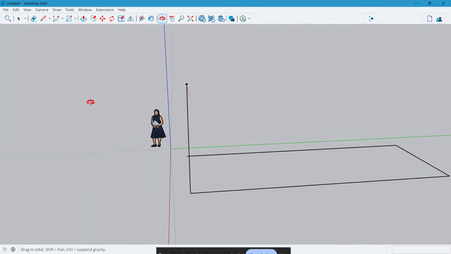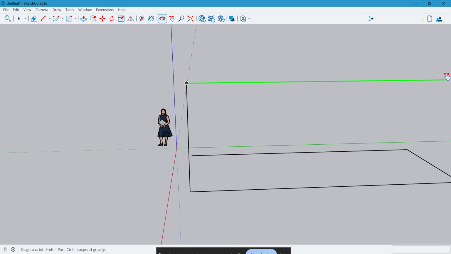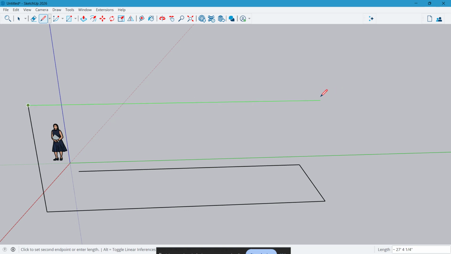If you ever wonder why your line is not going where you want it to go, pay attention to the inference colors and the little tooltips SketchUp shows while you're drawing. The software is constantly trying to help you stay aligned.